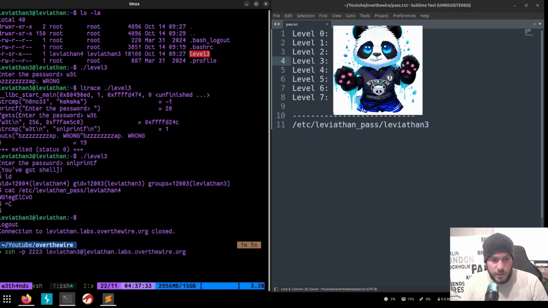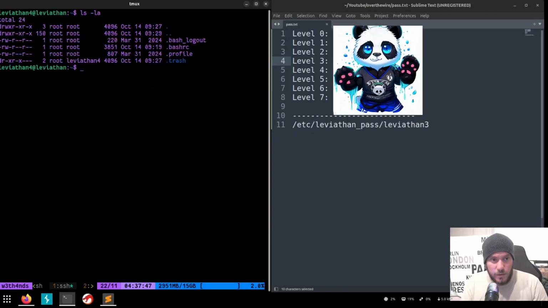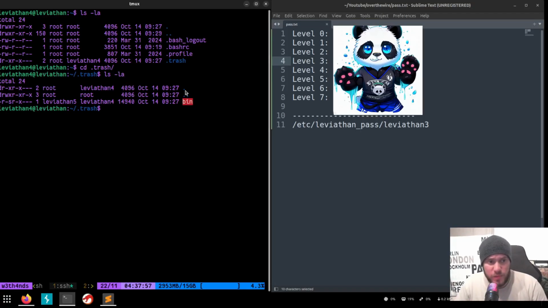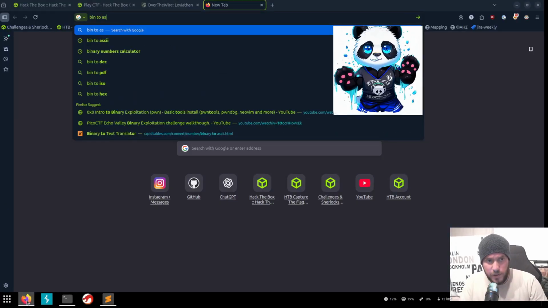Exit SSH. Let's go to level 4. ls -la. And right here we have the trust directory. ls -la. And we see a bin binary owned by Leviathan 5. Let's run it. Okay, we have this data. Bin to ASCII.